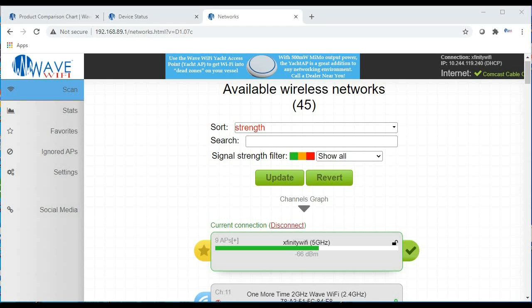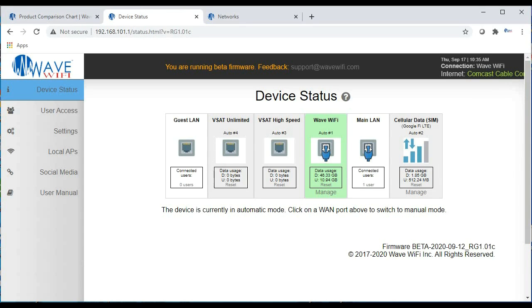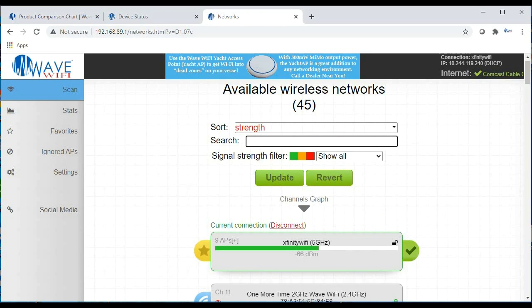Our Wave Wi-Fi receivers, by the way, is the entire Pro series, the white box series being the ER, the HPs, and the Tidal Wave. So all of those products are on our website, and you can take a look at your leisure. For this demonstration, we have one of our Wi-Fi receivers plugged into one of our wireless routers, and when you click Manage, it will open up another tab, which takes you to the Wi-Fi receiver.